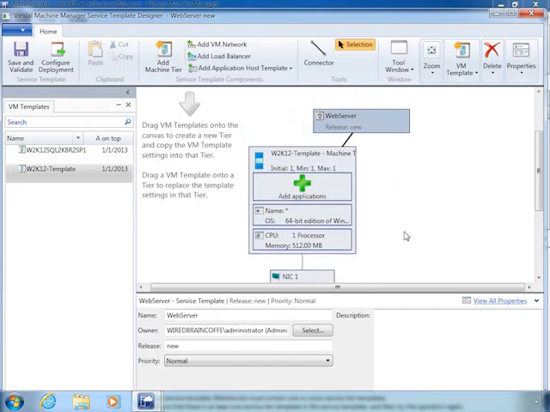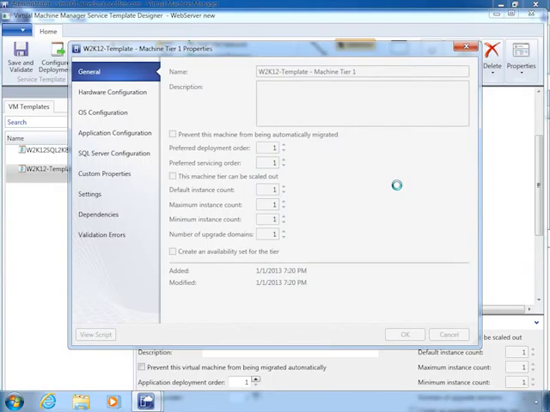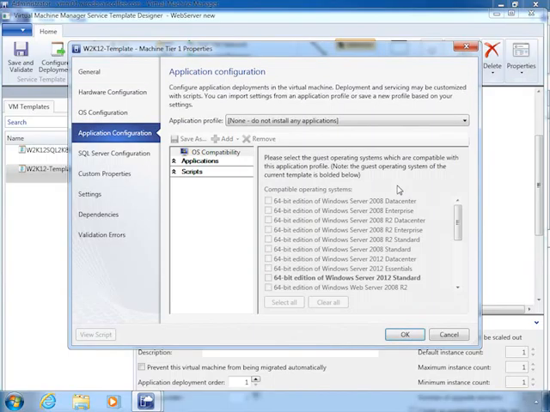Now, at this point, though, this is just a template. There is nothing in here to deploy. There's no application. There's no profile. There's nothing. You see this big green cross? We're just going to double click it, and it brings you right away to the application configuration. What are you trying to make this service to be?